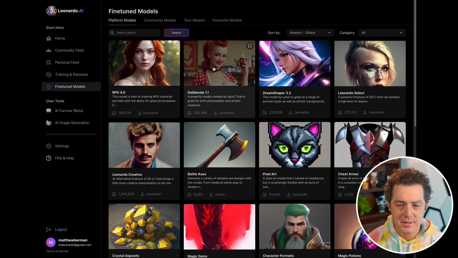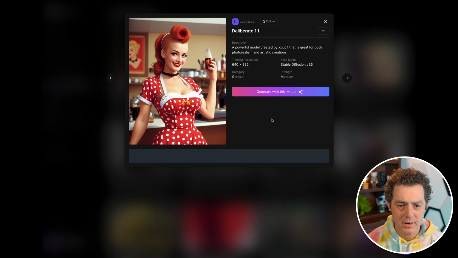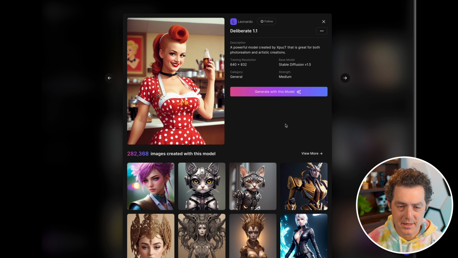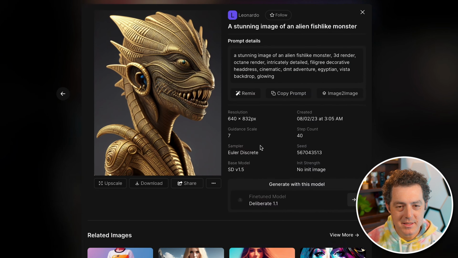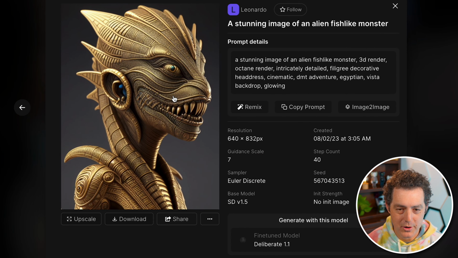And here's another one. This is probably the best model that I've used so far, Deliberate 1.1. It makes really accurate and detailed images. Look at some of these and look at the detail on this image. It's absolutely incredible. And it also gives you all the information about it. So it gives you the resolution, gives you when it was created, the guidance scale, and the step count, which I find to be really important to look at.